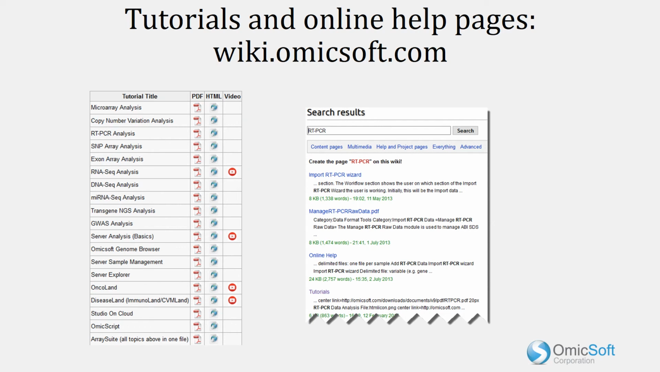For additional help documentation, please visit wiki.omicsoft.com. Here you will find tutorials for RT-PCR and RNA-seq, as well as the microarray analysis tutorial, which walks through many of the visualizations and analyses that can be applied to gene-level data for RT-PCR experiments.